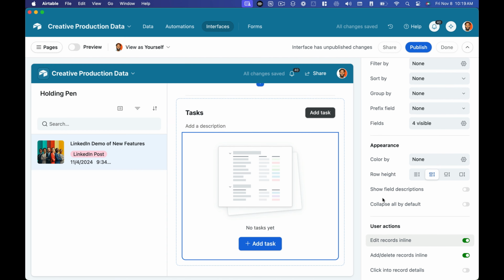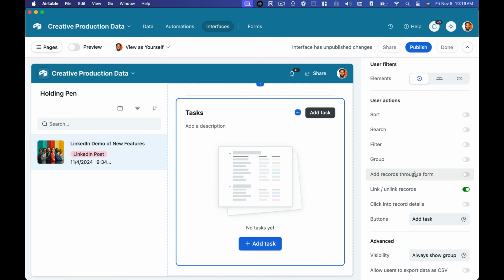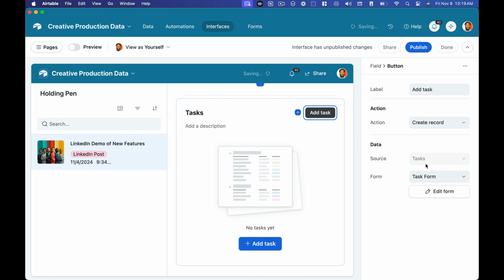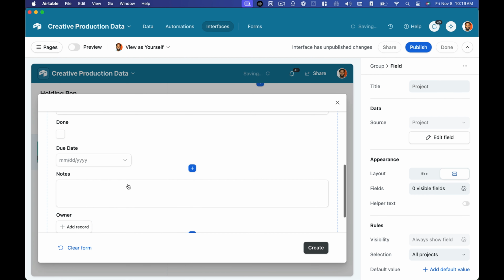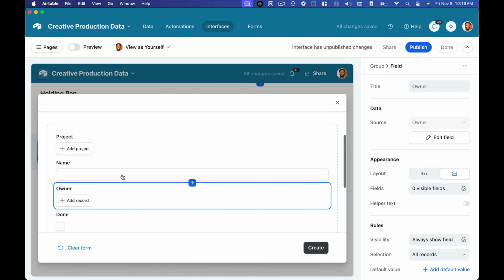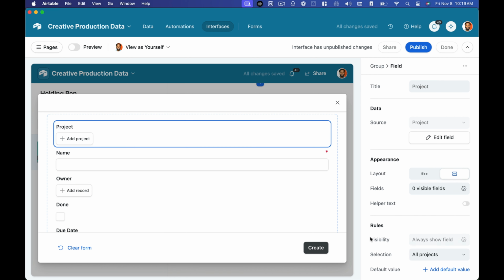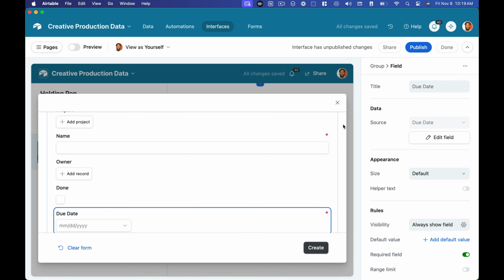as well. I want to give us the ability to add new tasks from a form here as well, and click this button here, which is going to open up a task form that we can design. We're going to go ahead and lay out those essential fields, which are pretty basic, and then go ahead and exit out of there.